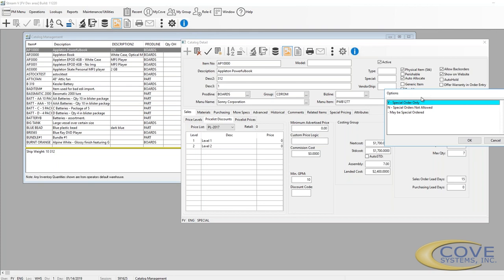When the item is received, it doesn't go into stock, it does what's called a cross-dock transaction where the goods come in, they're sitting on your loading dock, they are immediately assigned to the sales order that's waiting for them, and a pick list is printed. So the goods do not have to be put away and then picked. If it's not a special order item, then you can't order it as a special order. And if it's blank, then it can go either way.